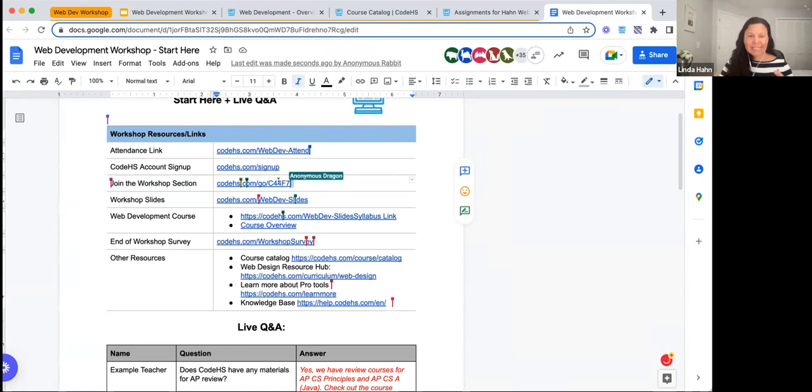If you joined late, the way that you would get to this particular document is you go to codehs.com/webdev-questions, and you'll be able to get there. All right.